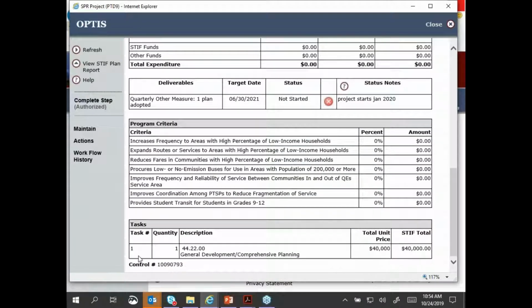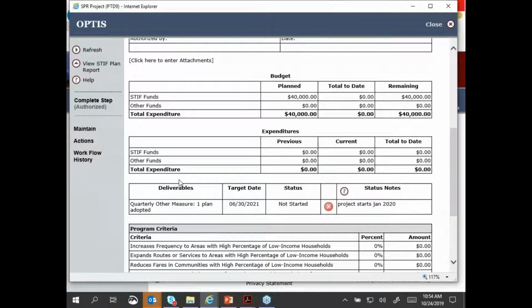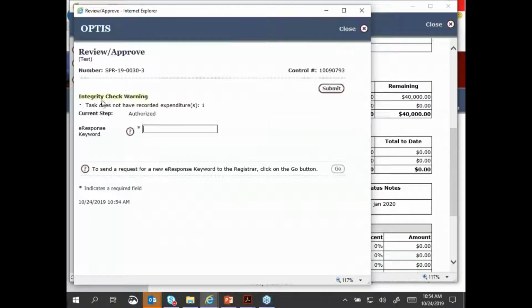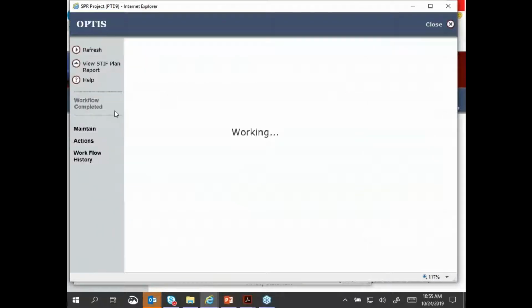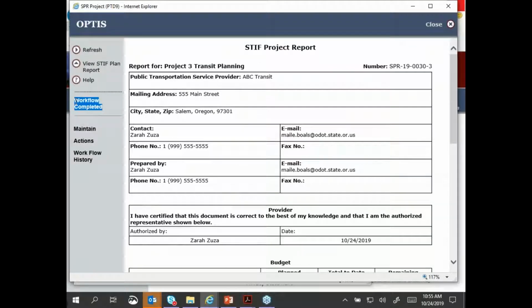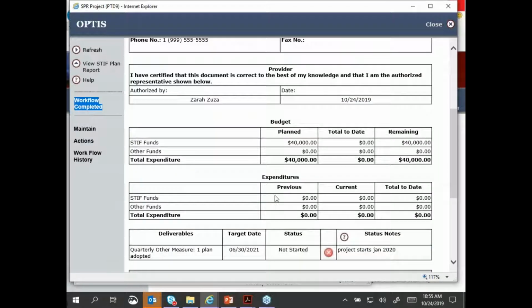And the reason it's giving that warning is because nothing's being entered. And if that's appropriate for your project, that's perfectly okay, because it won't stop us from going in and submitting it. And see, it still goes to that workflow completed step. It's not going to prevent us from submitting it.